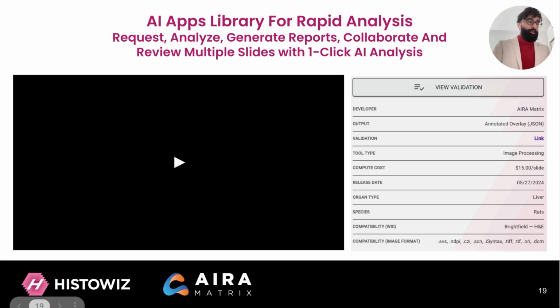Here on the right hand side, you can see information about a specific app, which includes access to validation reports, such as on what data the model was trained on, what the accuracy is, and things like that. It also gives you some information about what organ and species the AI model is compatible with. And of course, it also includes the image format compatibility. Say you might be working with CZI files or DICOM, so you want to make sure that the AI is compatible with those image formats. So we want to give as much information before you use a specific app for your research and analysis.